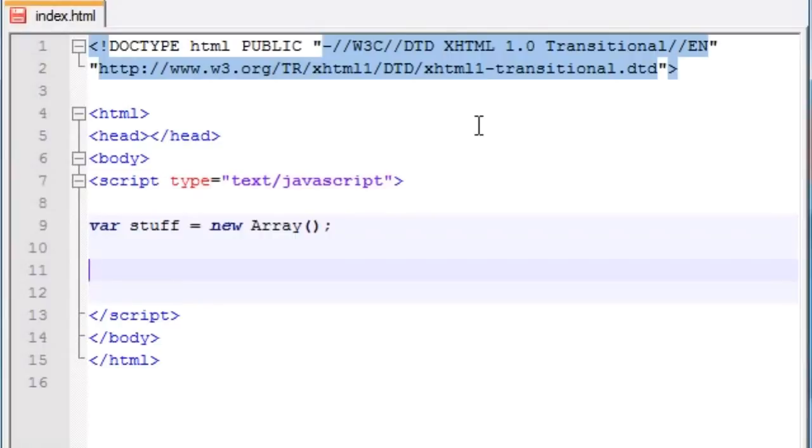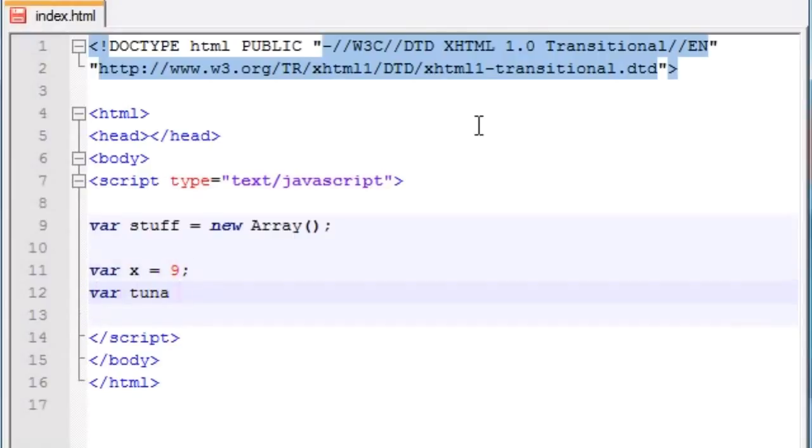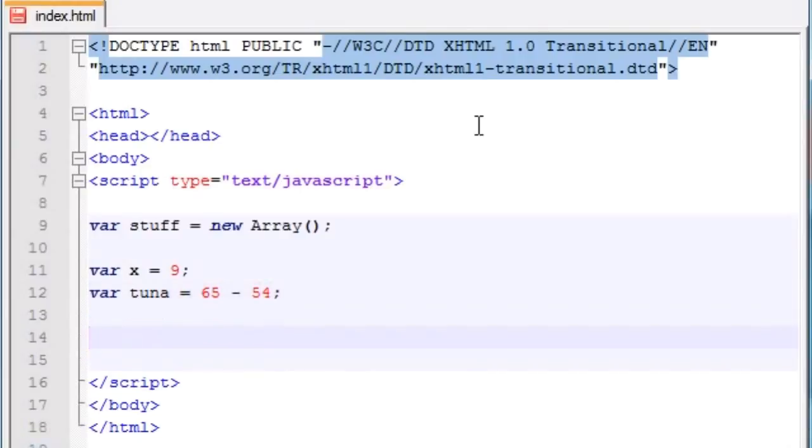I'm pretty much just creating an array right now, so later on, whenever you want to use this array, it's available to you. So you can actually maybe do some random coding. Variable x equals 9. Variable tuna equals 54 or 65 minus 54. And you do all your coding you need to.